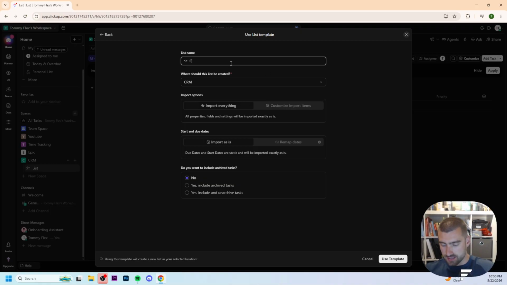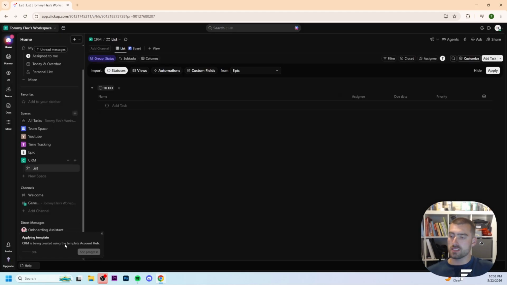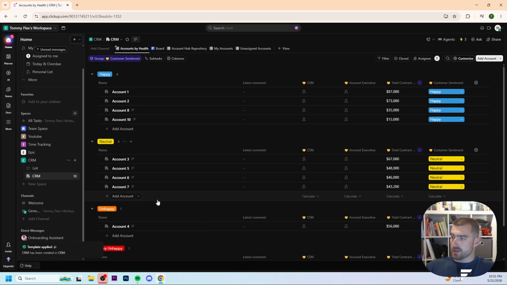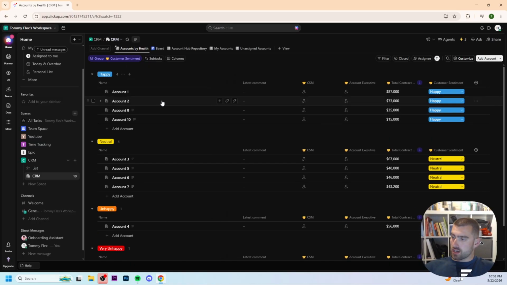Call this template CRM, and then we go further to use template. And then right now it's loading the template here into ClickUp. So you see right here the loading bar, and now here we are. So right now you can start with your CRM, and now we use the template that looked the best for us. So right now we can set our own.